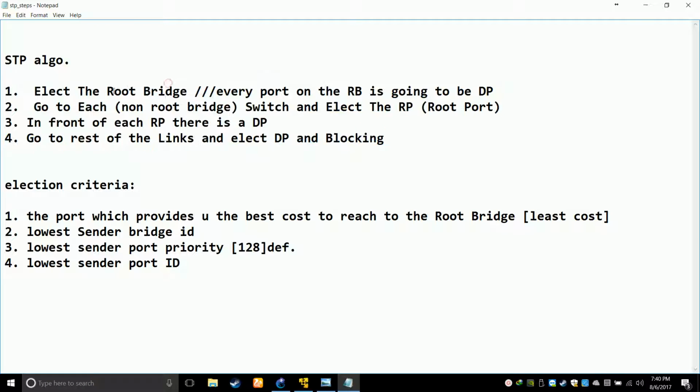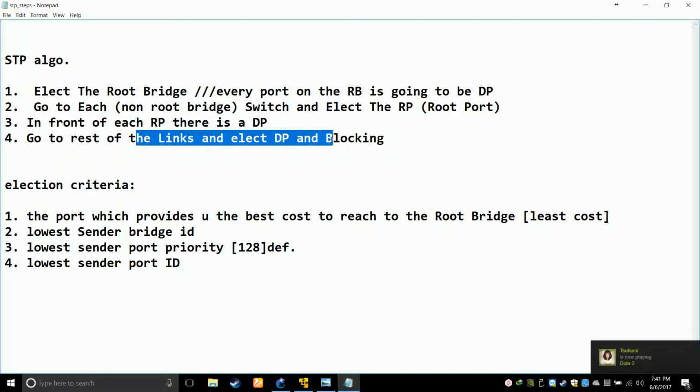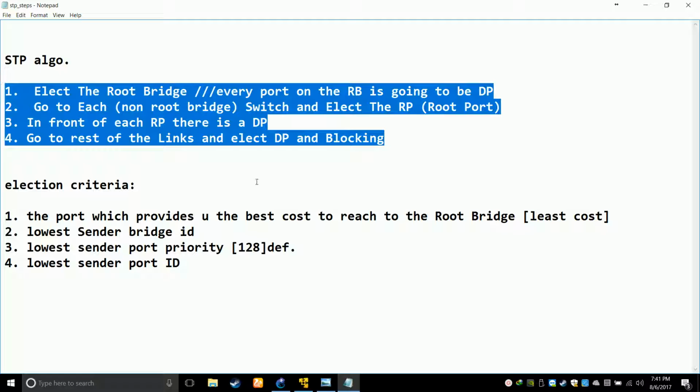Very first thing, election of the root bridge, then go to the non-root bridges and elect the root port on every non-root bridge, and after that, in front of that RP there is going to be a DP, and on the rest of the links where there is no election as of now, you will elect DP and blocking. So in my previous lecture we did all these steps, but we did it on a very simple topology.